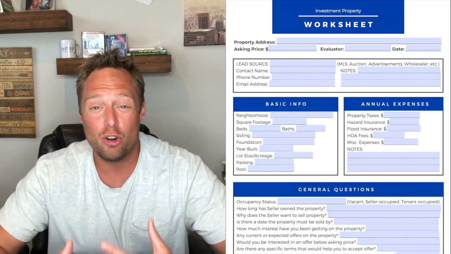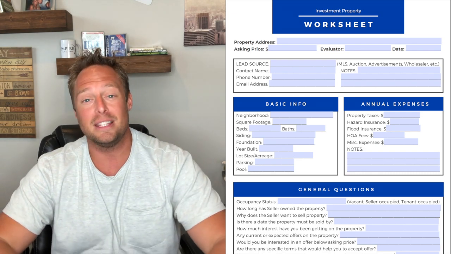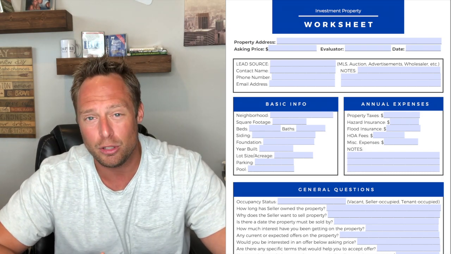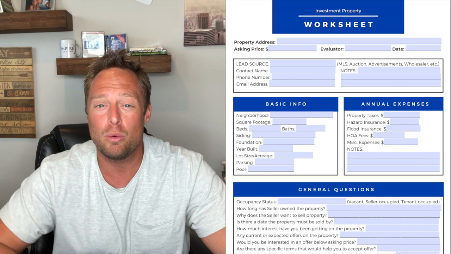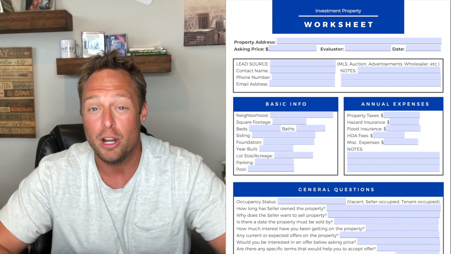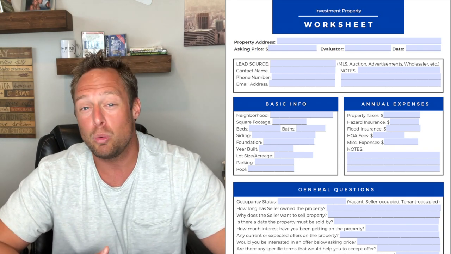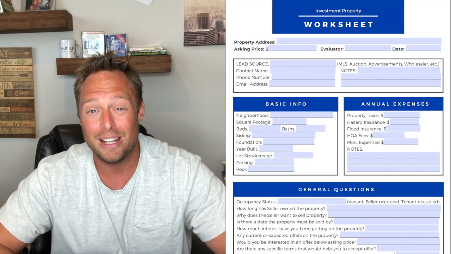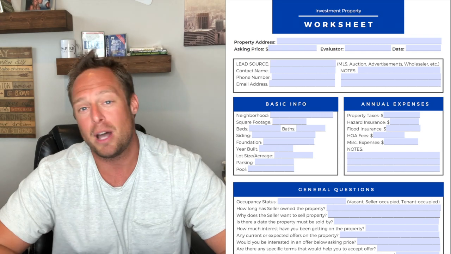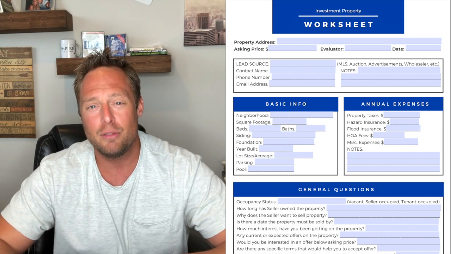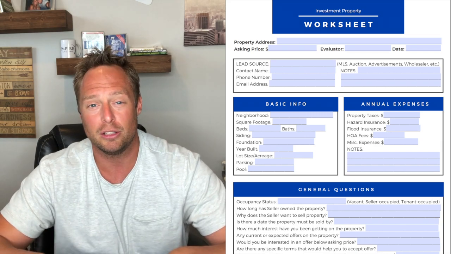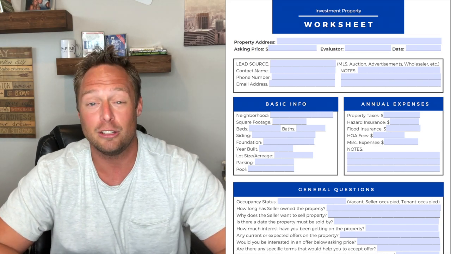Are there any current or expected offers on the property? This is a great question to ask, because if there's a lot of activity on the property, you may need to go in a little bit stronger with your initial offer than what you were thinking. Where if there's not a lot of activity, you can typically go in with a lowball offer and try and get the best deal that you possibly can. And so, knowing the activity and how many offers are going on that property is a huge thing to know, especially when it comes time to writing your offer.